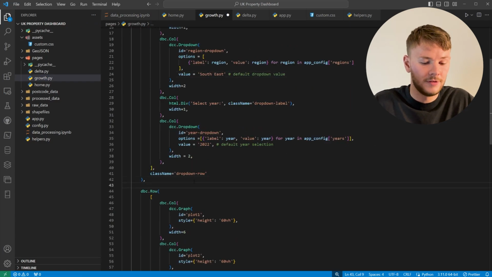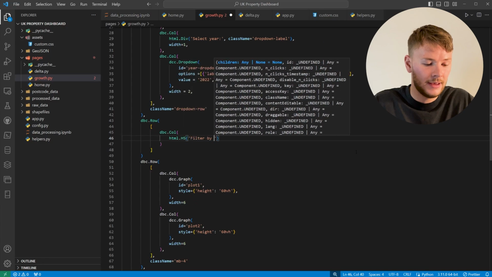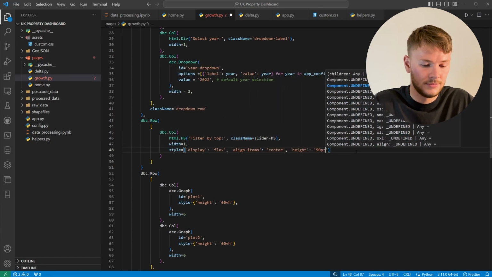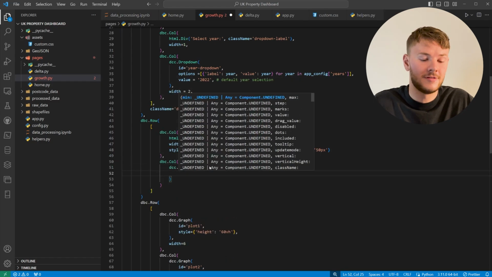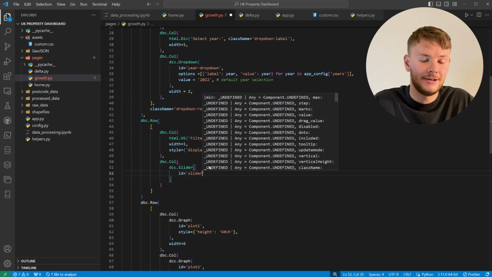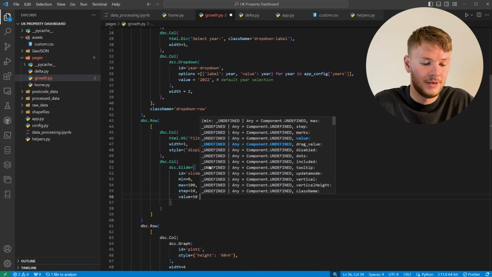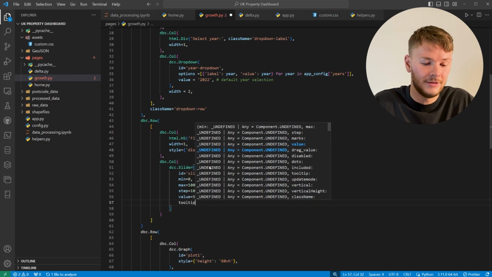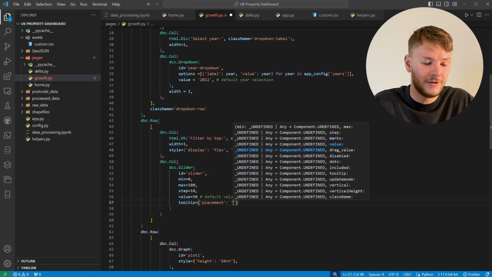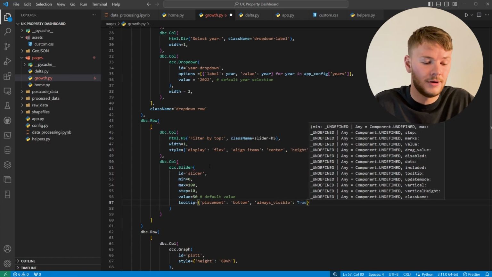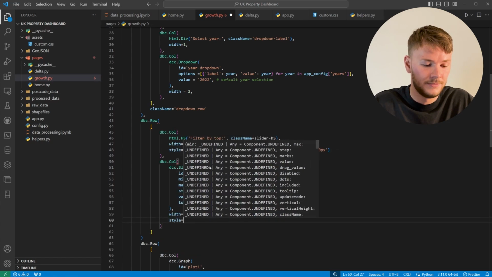I'll then add a new row to my layout and add a label and the dash slider element. I'll first assign an ID, then the minimum value the slider can take, the maximum value, and the step size. Then I just need to assign the default value with the value parameter, and finally, the tooltip location. As my slider is going to be horizontal, I'll have the tooltip show at the bottom.